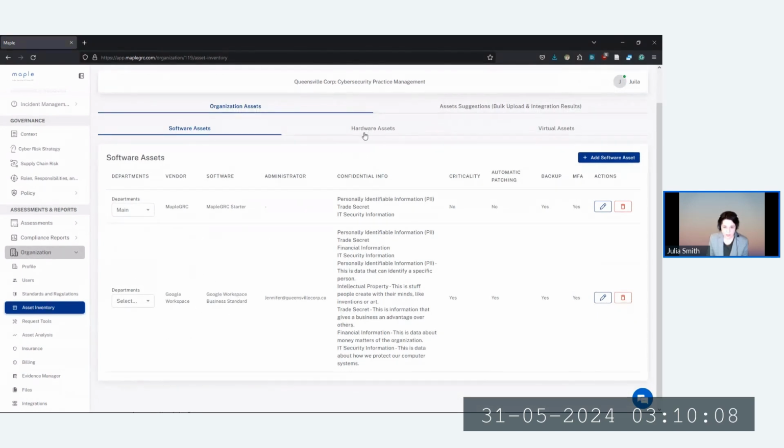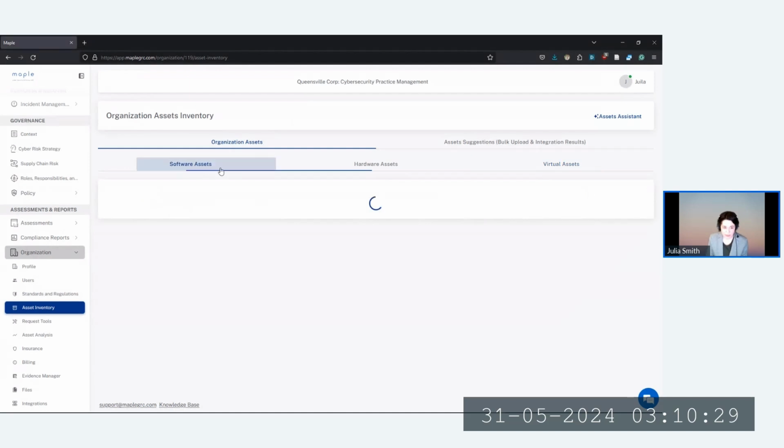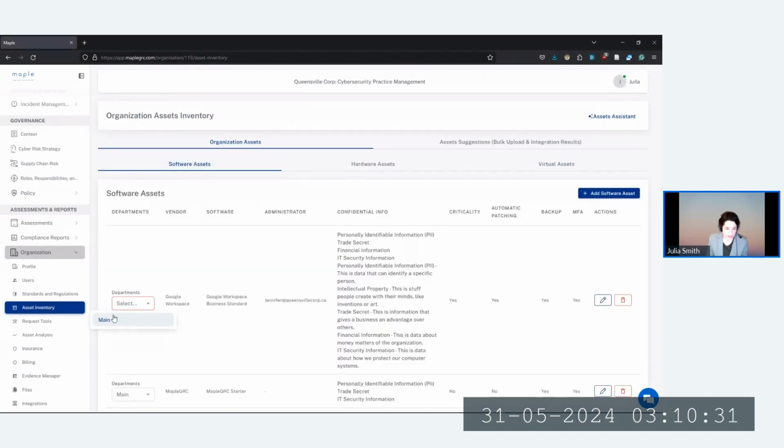And so you can do the same process for hardware assets. So this would be any type of phones or computers or printers that you have in your organization. You would list them here. And then virtual assets would be, for example, your company's social media accounts or your website. So then next up, now that we have our software assets, and also just be sure to define a department for your asset, then now we'll go down into standards and regulations.